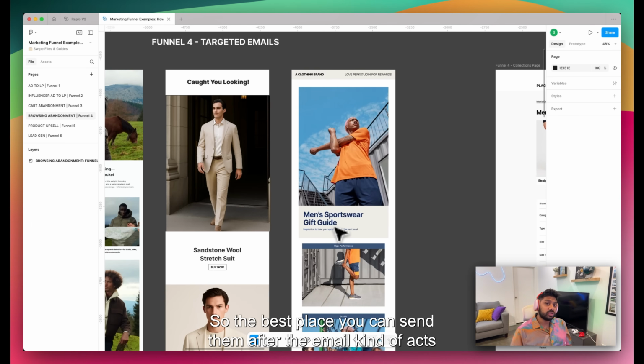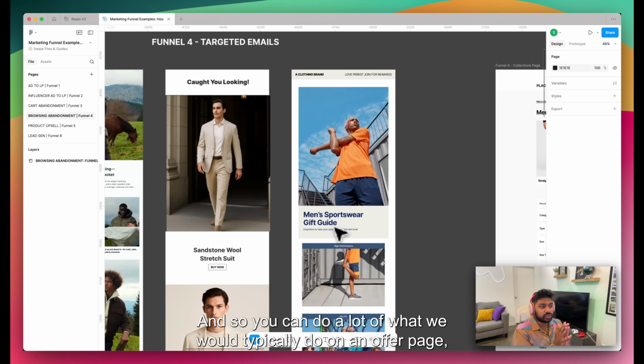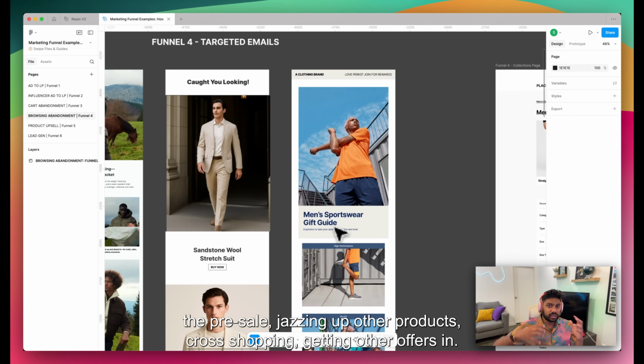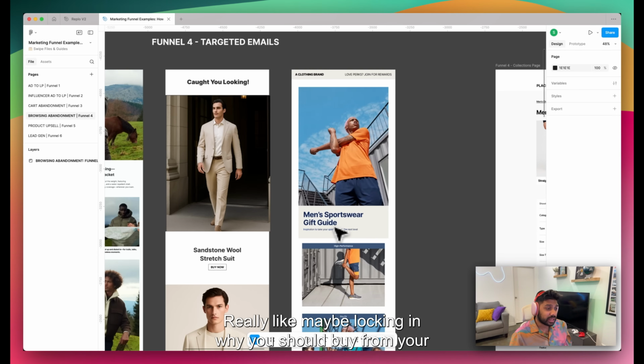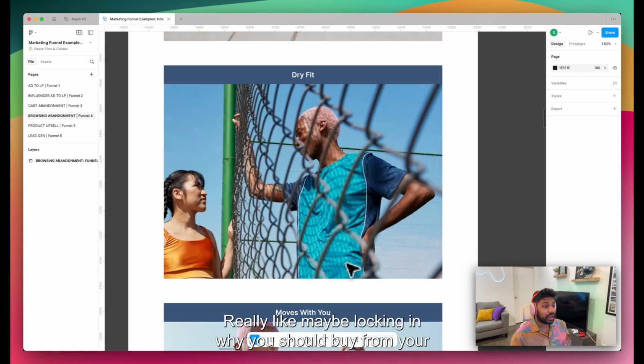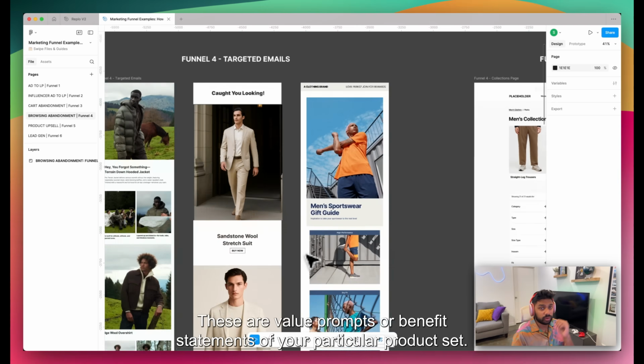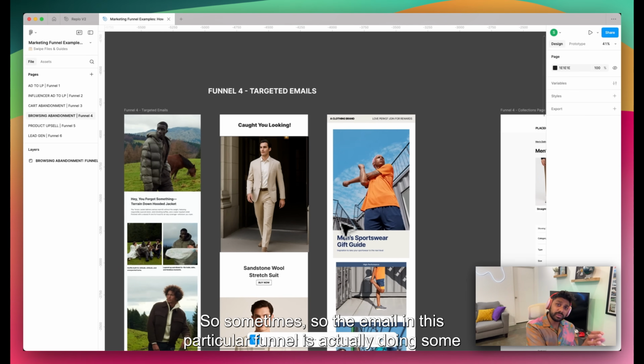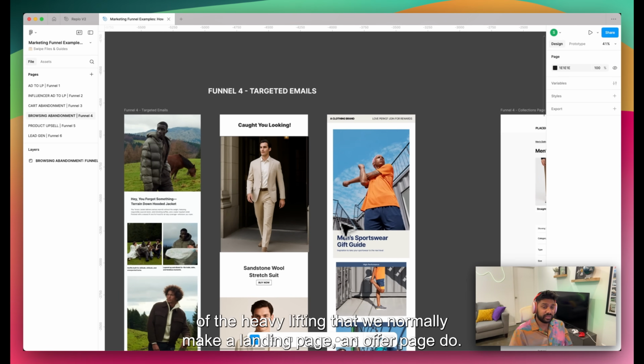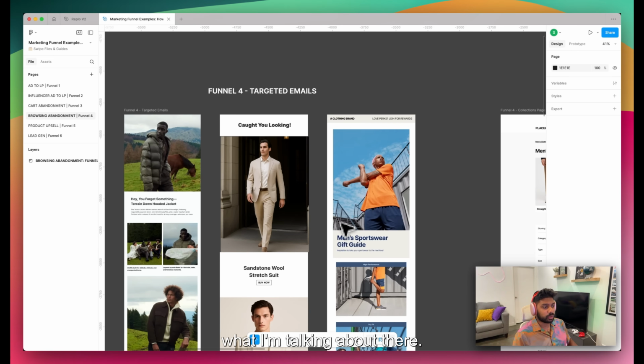So the best place you can send them after the email kind of acts as like a landing page in a way. And so you can do a lot of what we would typically do on an offer page, the pre-sell, jazzing up other products, cross-shopping, getting other offers in, really like maybe locking in why you should buy from your particular brand versus others. These are value prompts, benefit statements of your particular product set. So sometimes the email in this particular funnel is actually doing some of the heavy lifting that we normally make a landing page, an offer page do. If you go back to some of the other videos, you can see what I'm talking about there.